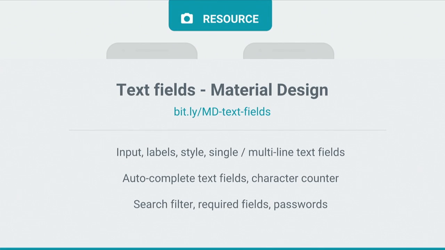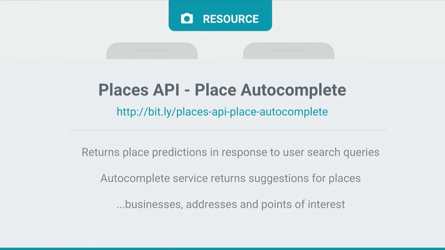So we have a lot of information on creating great text fields through Material Design. It talks a lot about the different aspects of creating a good form. And specifically for places, we can use Places Autocomplete as part of the Places API again. And this can really help for filling in those form fields that require location.